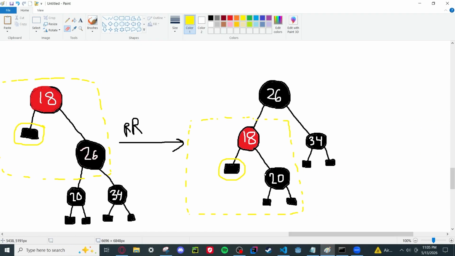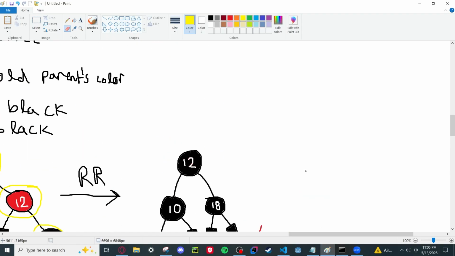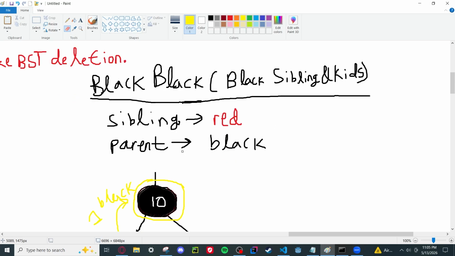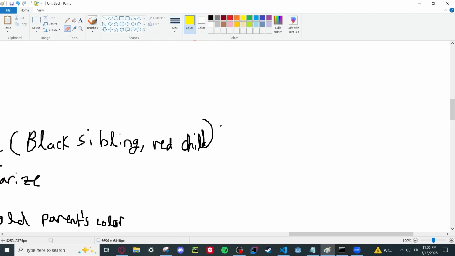So we're going to do what rotation? Black, black rotation. Why? Because our sibling is... Oh yeah, sorry, our sibling is black and our children are black. It's like, yo, what is that? No, that's just the recoloring that we do.